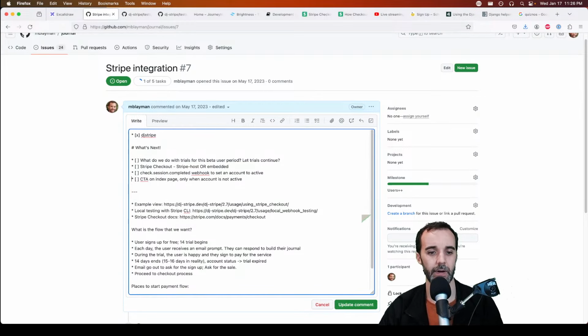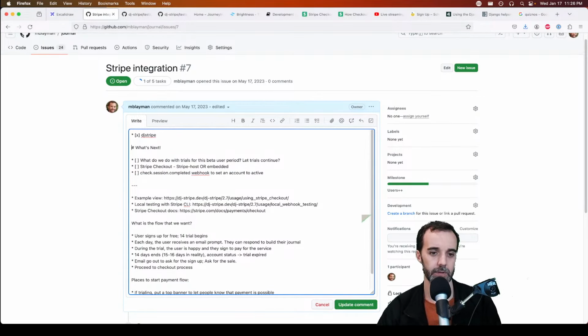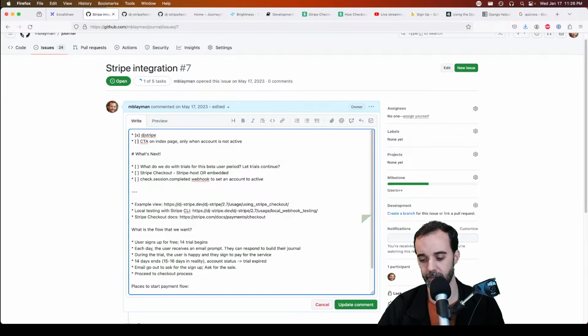We want to have our CTA. So this is done. We've got our CTA on the index page, and we only show it when the account is trialing, not when it's not active, but when the account is trialing. That's the state we'll have for now. We can deal with those other edge cases in the future, of somebody who's let their trial or their active account expire and they want to come back. That's a future problem.